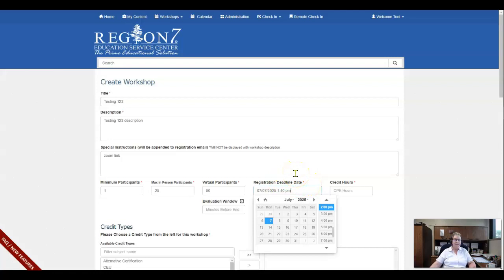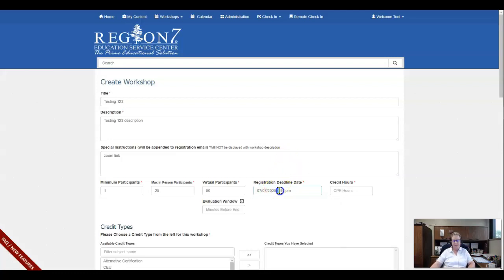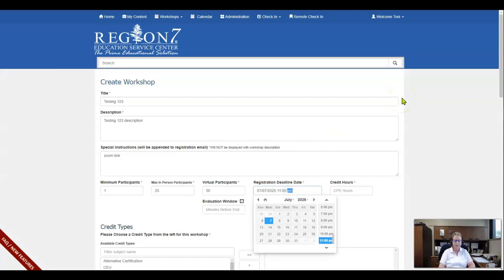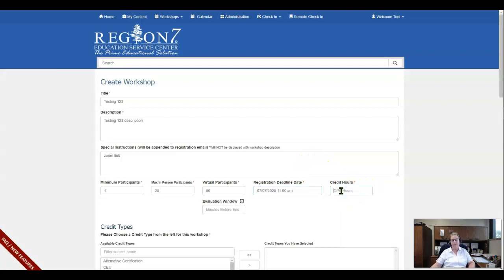And for my deadline time, I think for that day, I'm going to go from 8 to 11. So I'm going to make my deadline time be at the end of the workshop, because I know there are going to be stragglers that will forget to register. So I always like to give them last minute time to register. But that's entirely up to you.